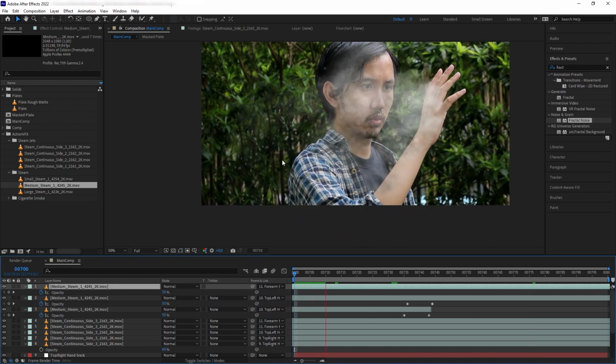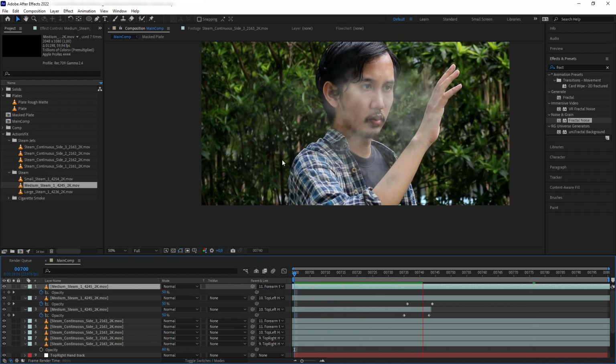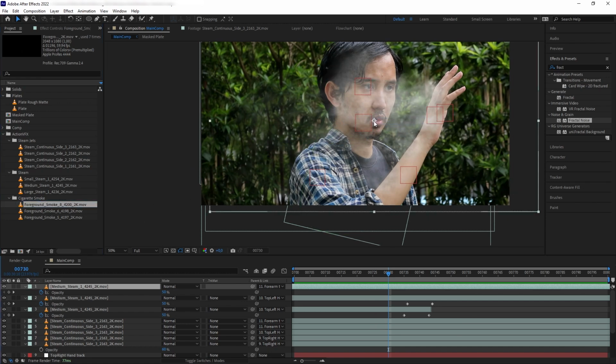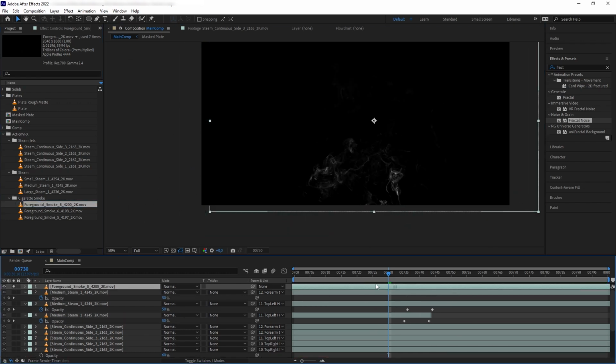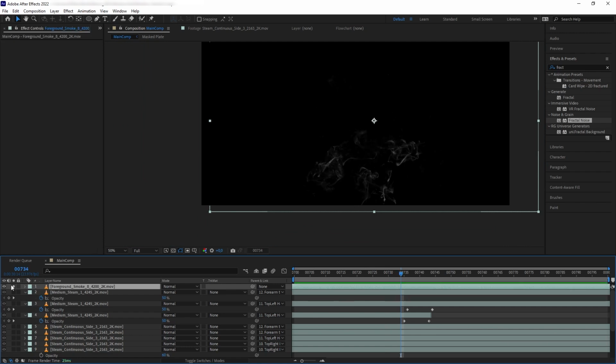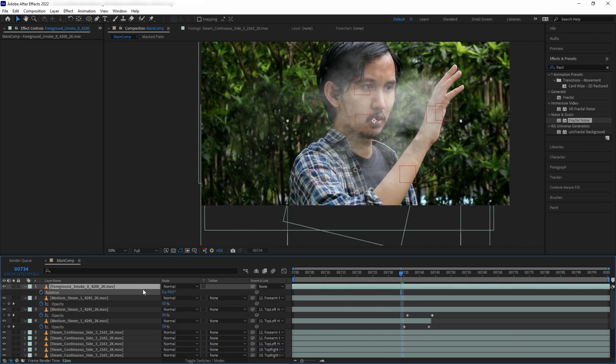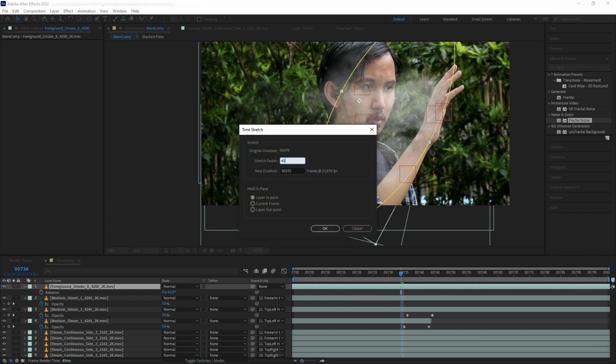Next, let's add a little bit more visible wispy smoke that is coming out of my hand. So to do that, we are going to use this foreground smoke asset from the cigarette smoke collection. And we're going to do the exact same thing again by masking it, position it to the scene, and then also make it go faster.